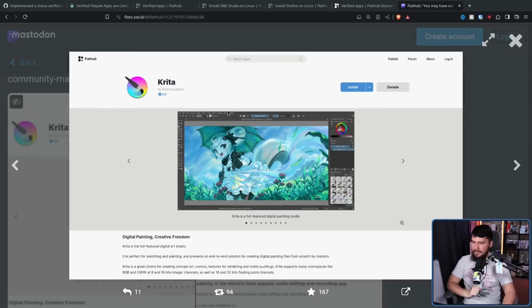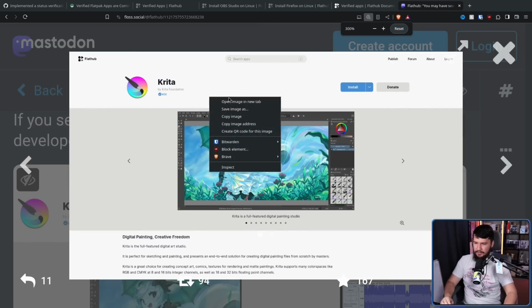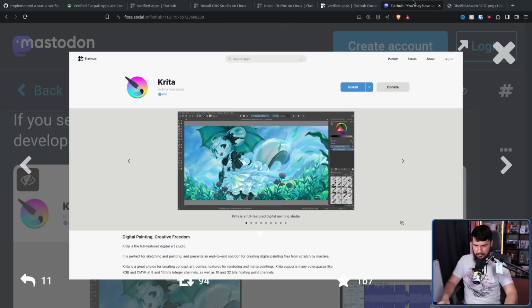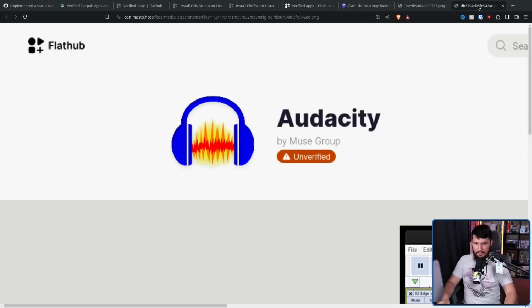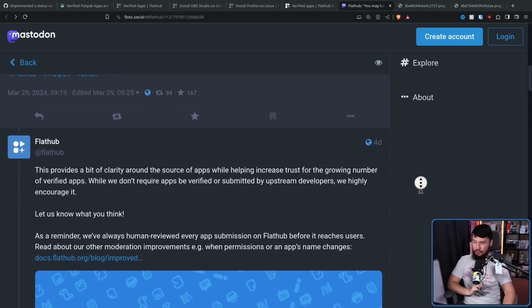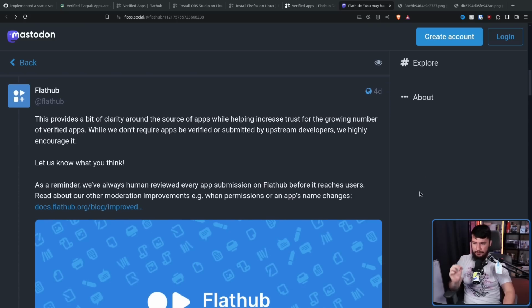So the example they have here is Critter, which is a... why can't I zoom on this? I hate this UI. Critter, which is a verified application, as opposed to Audacity, which is an unverified application. This provides a bit of clarity around the source of apps while helping increase trust for the growing number of verified apps. While we don't require apps be verified or submitted by upstream developers, we highly encourage it. Let us know what you think. As a reminder, we've always human reviewed every app submission on Flathub before it reaches users, unlike a certain other store for another packaging system.